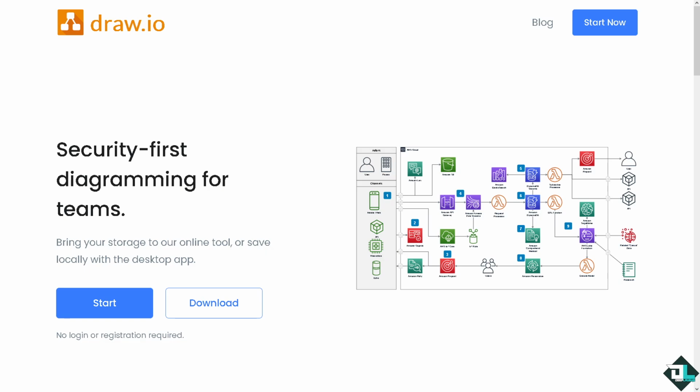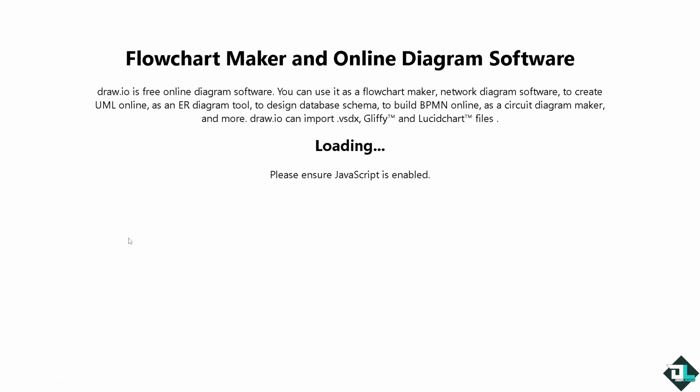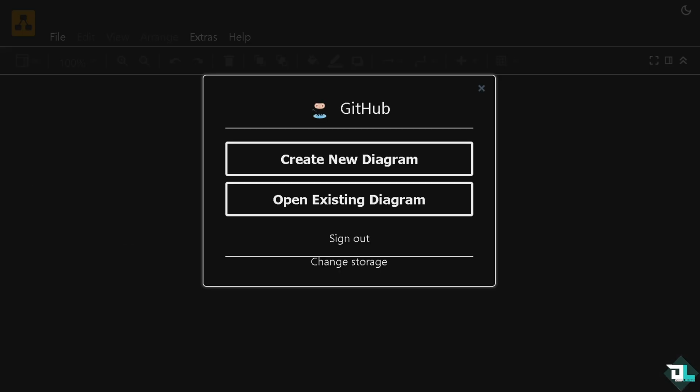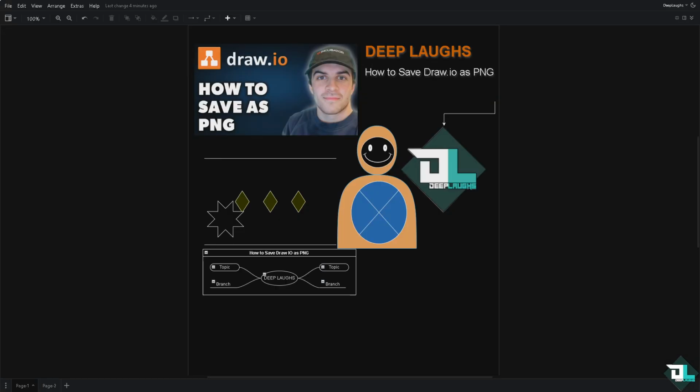In today's video, we are going to show you how to save a diagram as PNG in Draw.io. Let's begin. Now, the first thing that you need to do is to click the start button. If this is your first time in Draw.io, just follow the on-screen instructions and you're good to go. To save a diagram here in Draw.io as a PNG file is a simple process. All you have to do is just follow these simple steps.